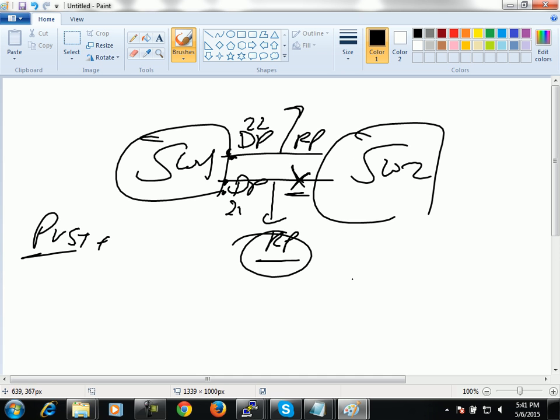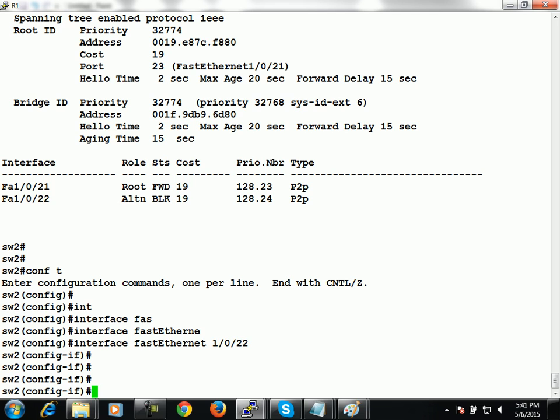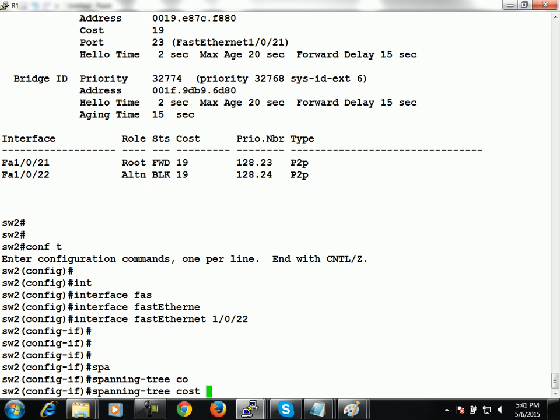So let's move to switch 2 now, and on switch 2 I'll be doing that. Let's say that I want to configure 0/22 as the RP for VLAN 6 to 10. So now we have two options. Either we can reduce the cost of 22 for VLAN 6 to 10 only, or we can also add some more cost on 21 for VLAN 6 to 10. Finally, we have to define the cost of 22 for VLAN 6 to 10 lower than 21. So right now, what can I say here? I can say spanning-tree cost, lower than 21, and by default the cost is 19. Here I can configure it as 18.